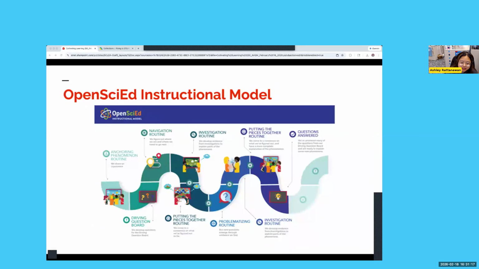So I just walked us through this design challenge with the 5E model, but this challenge was also made with the OpenSciEd instructional model. So this is just another example of how you could use pretty much any kind of instructional model that you're already using in your school and classroom, and then apply this design challenge to help students to extend that learning.